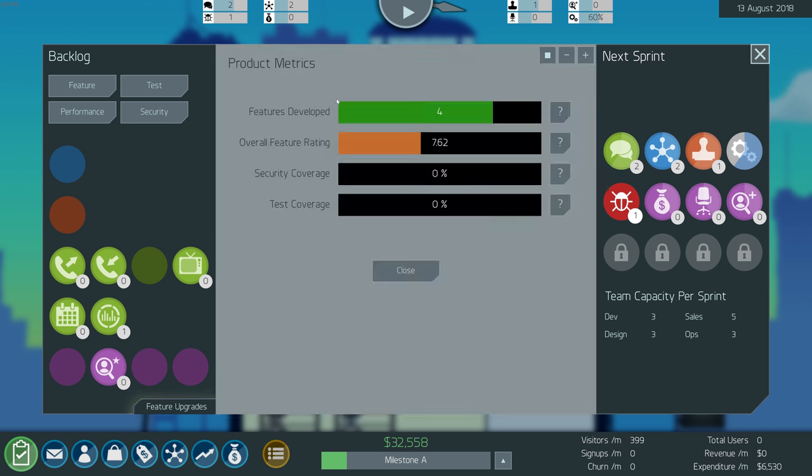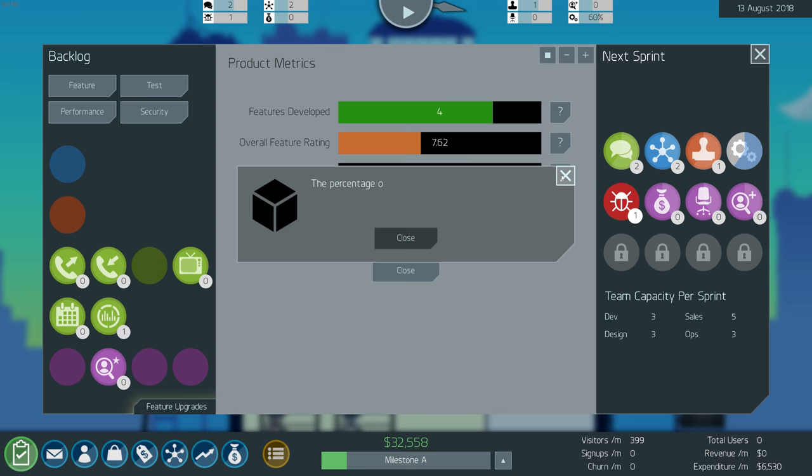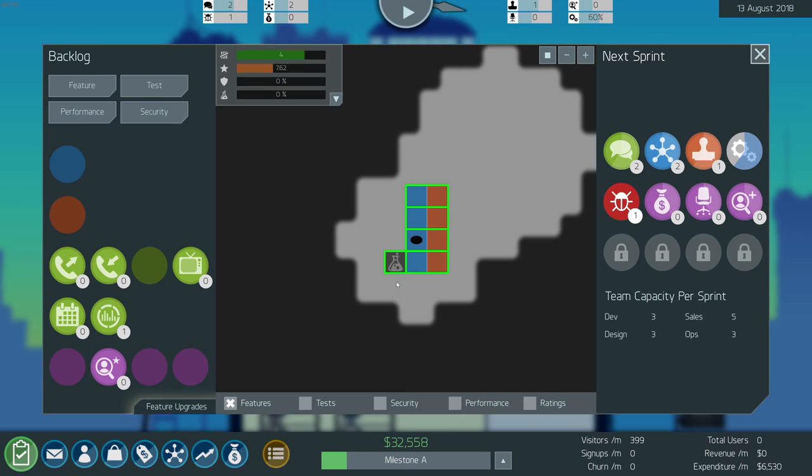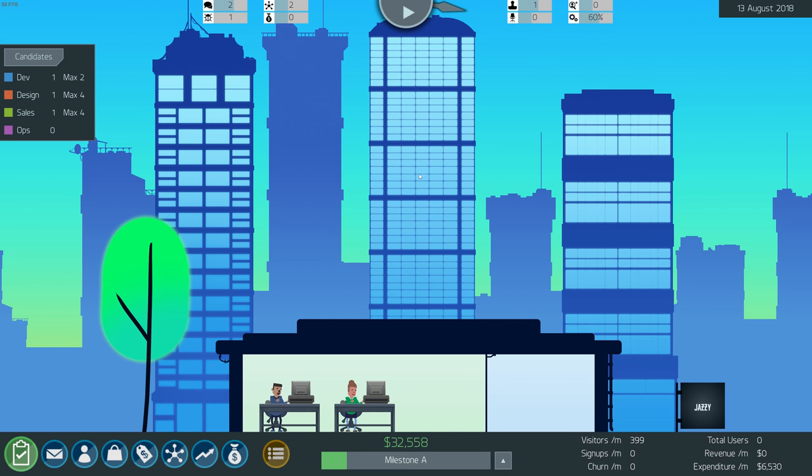And then you can pull down this menu here. It talks about our product metrics. So our security coverage is 0, and our test coverage is 0 at the moment. But once this little beaker is done, we'll have some test coverage. Okay, let's go to the next sprint.